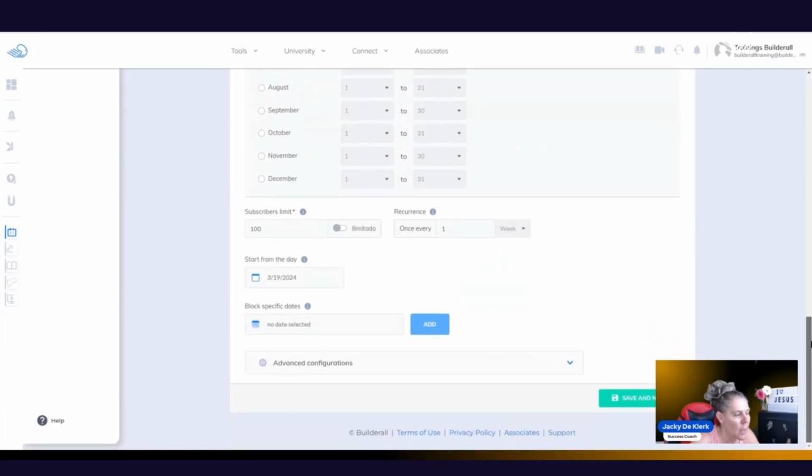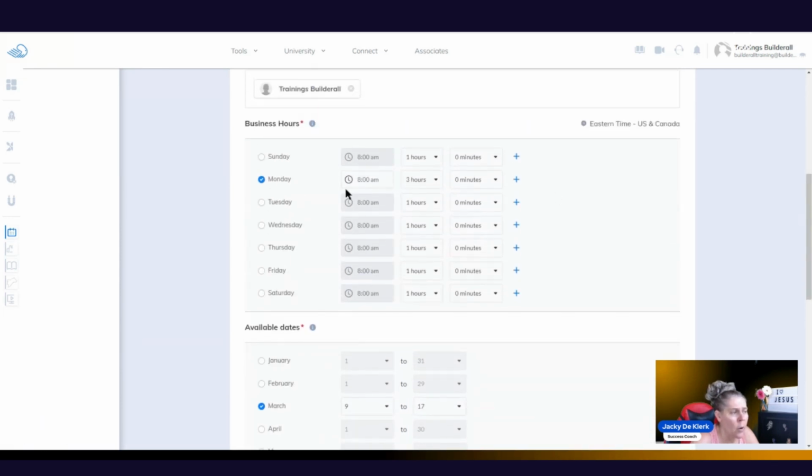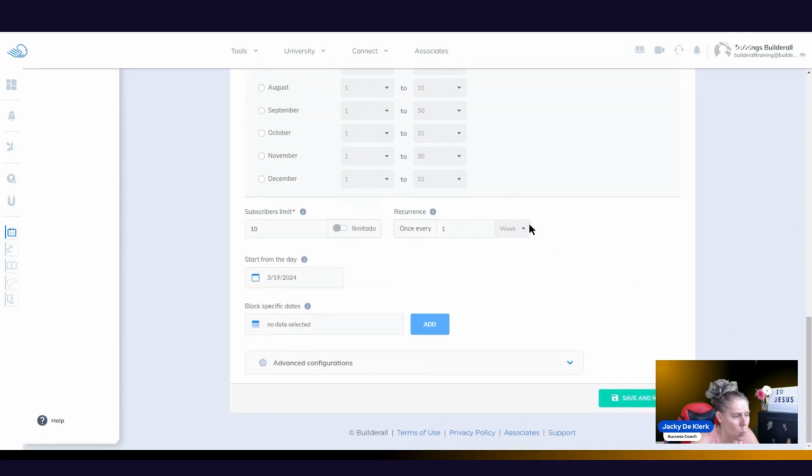Then you're going to scroll down and you can limit the amount of people that are going to attend. So let's say you only have space for 10 people. If it's unlimited, you're just going to slide that button, but we're going to pretend it is just that. And recurrence, how many times per week must this happen? You can choose to have it only once a week because in this case, we have set it up only to be on a Monday, right? So we're just going to leave it at once a week.